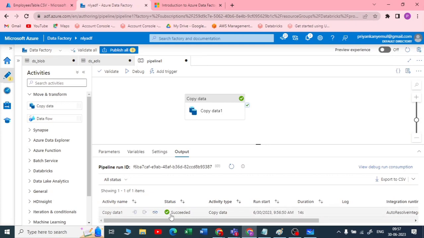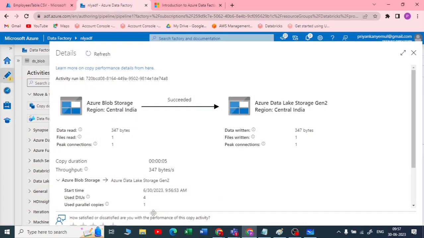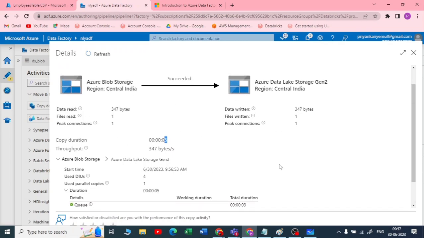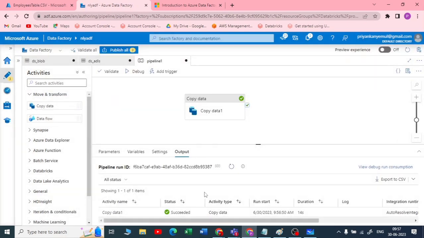And now you can see the output, guys. It is succeeded. Succeeded means your pipeline has been executed successfully. You can click on this small glasses symbol. It will show you the details: your source was in your blob storage, and it has moved to your ADLS. It took 0.5 seconds to copy the data, and you can see all the details, how much data it read, how much it wrote, how many bytes, how many files, and so on. Now I have to check this.